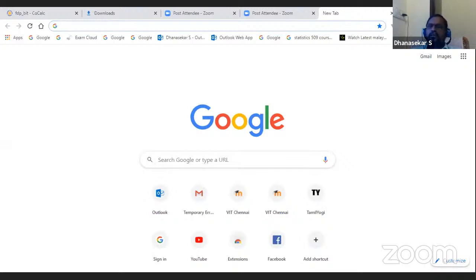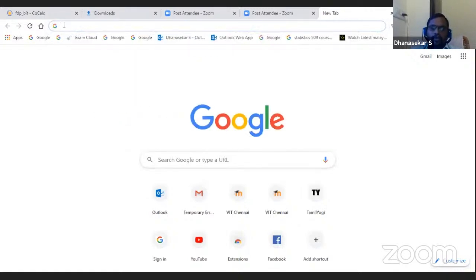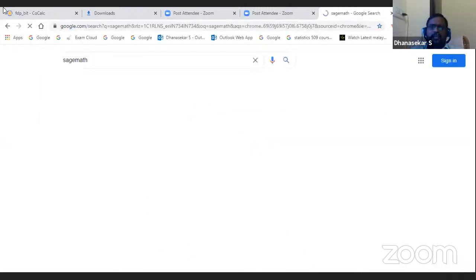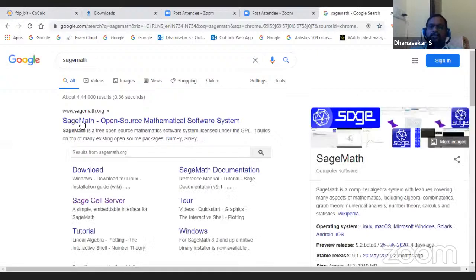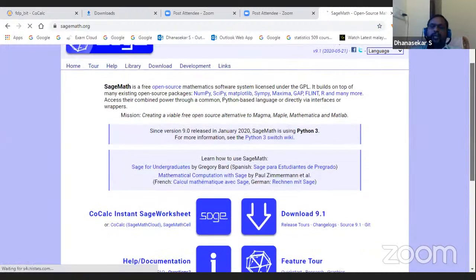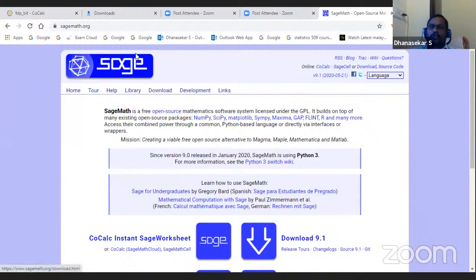Now, first of all, I will tell you how to work on it. First, I'm going to open SageMath. So this is www.sagemath.org, the SageMath open source mathematical software system. Now if I go and click it, you see that I'm getting this kind of page. It's a separate website for Sage. This page will open here.